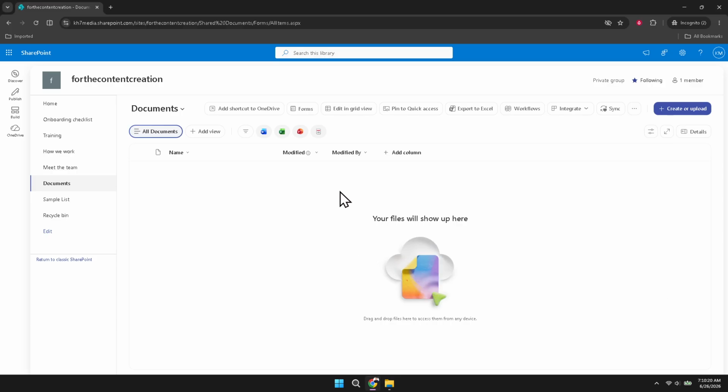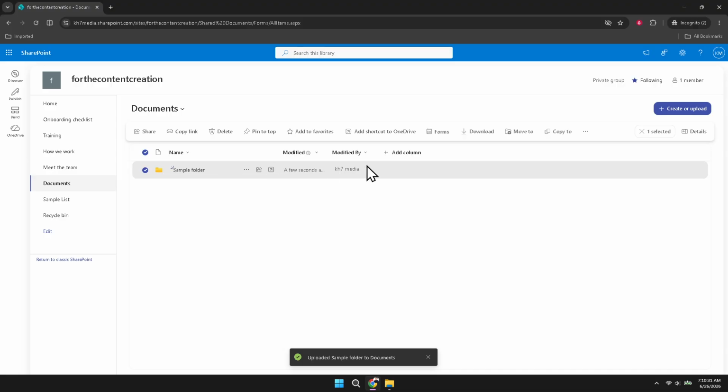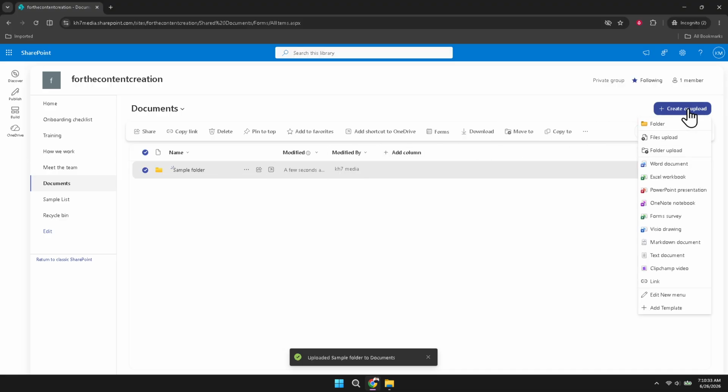If you're creating a subfolder inside an existing folder, click into that parent folder first so you're in the right place. Now, look at the command bar at the top right of the library. Click the button that says New. You might also see it labeled as Create or Upload, but it's the same button. A drop-down menu will appear with several options. In that drop-down, click Folder.